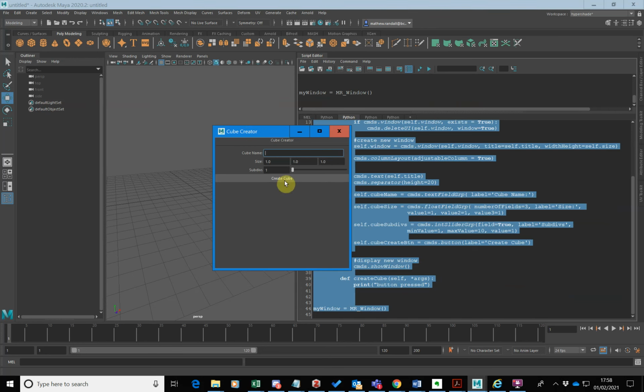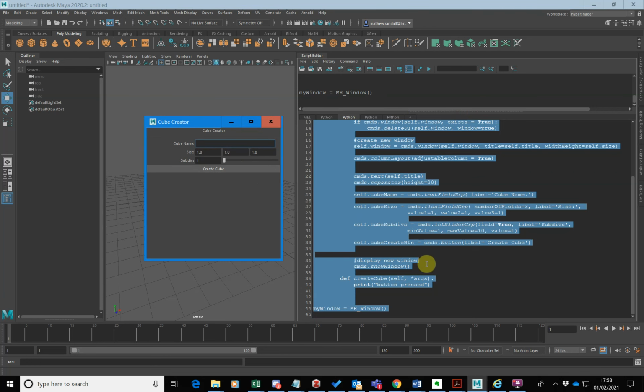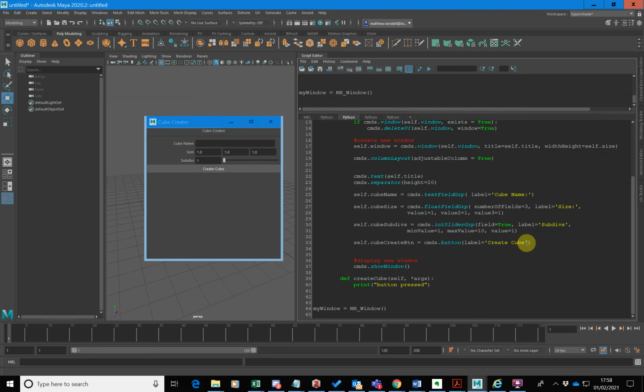So that's all working, and if I press create cube, nothing's happening. Well, hang on a minute, we wrote the function. What's going on? We need to tell this cube button to call this function.